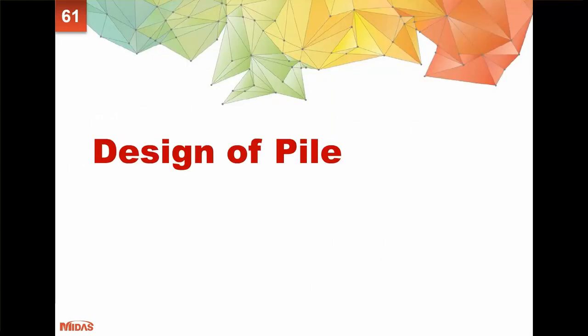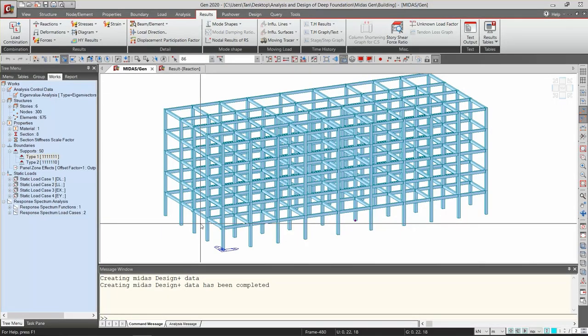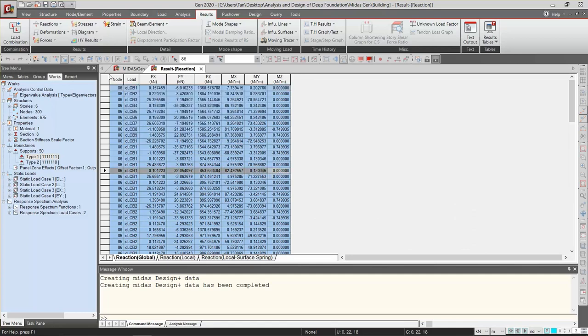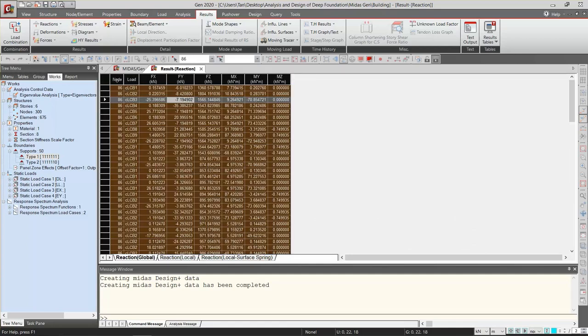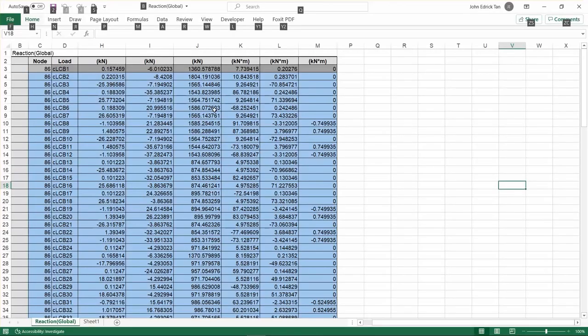For the pile analysis, what we're going to do is from MIDAS Gen, we have these forces. We can select all of this and then export it to Excel, which is this. And then these forces must be exported to Soilworks. Since so far there is no direct link between Soilworks and Gen, we can simply copy and paste these forces to Soilworks. So let me show you.